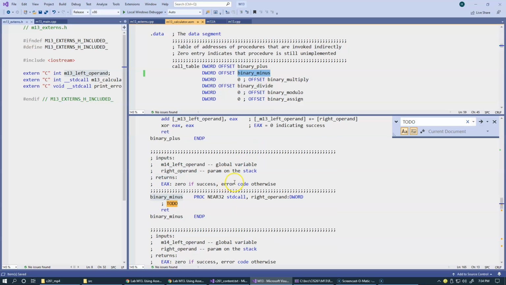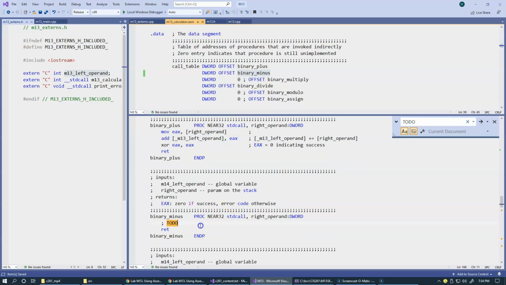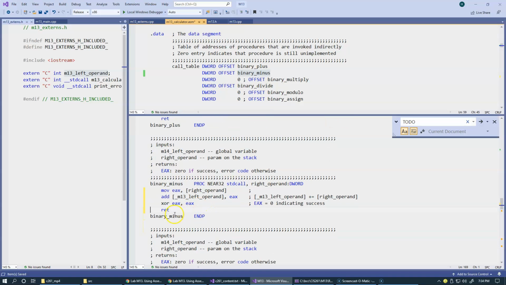And this probably is very similar to plus. So our binary minus could do exactly the same thing. I mean, we can probably just copy and paste this logic to replace the to-do comment with this implementation. And so remember, the task here is to grab this left operand and deduct the value of the right operand from it.